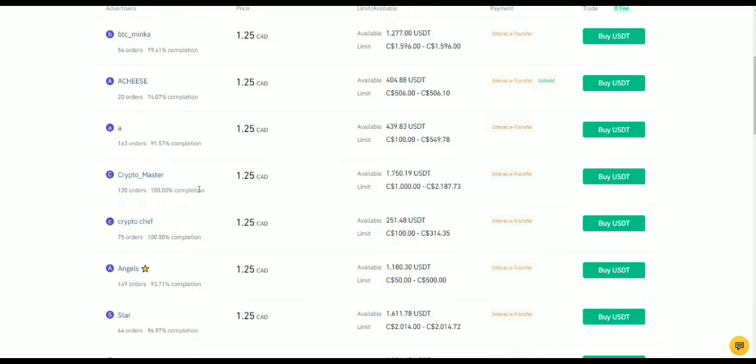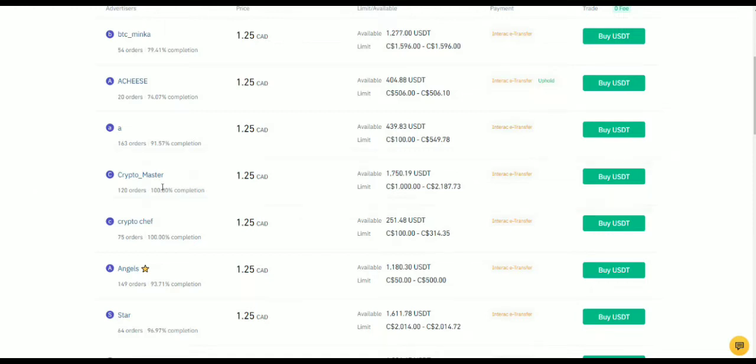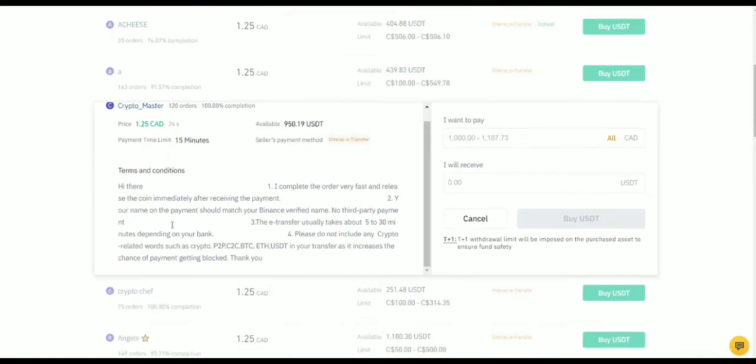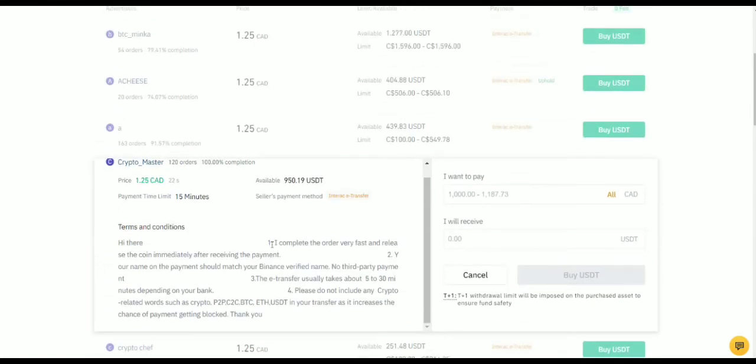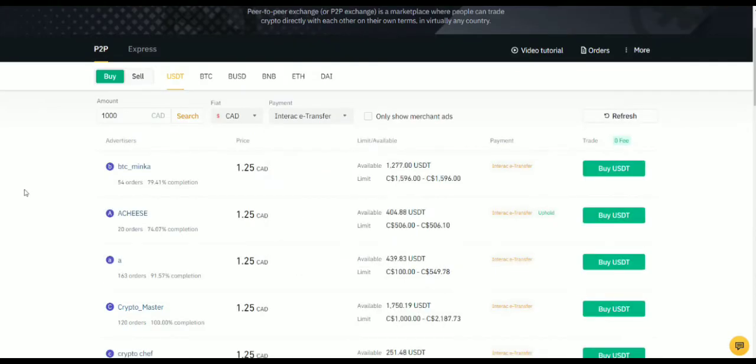So here, this guy made 120 orders and has 100% completion. So he would be somebody that is trustworthy. In this case, I would select this guy and go and buy my USDTs. It's as simple as that. Then you just need to follow the instructions that are here, depending on what selection of payment you want to work with. So buying crypto is as simple as that.